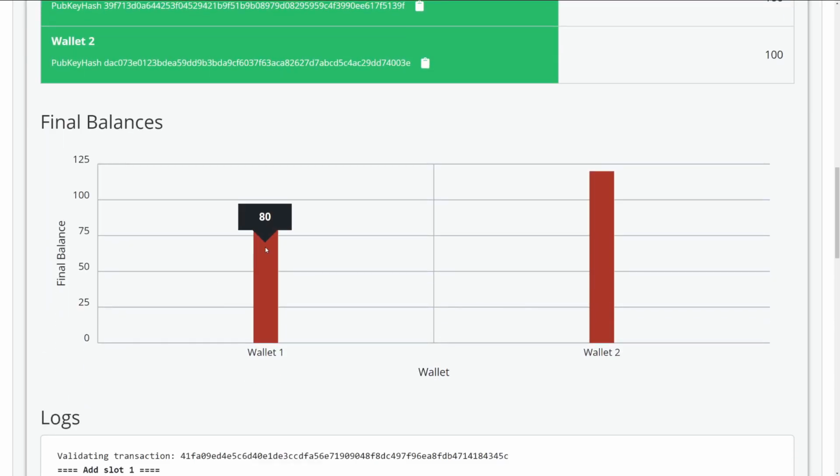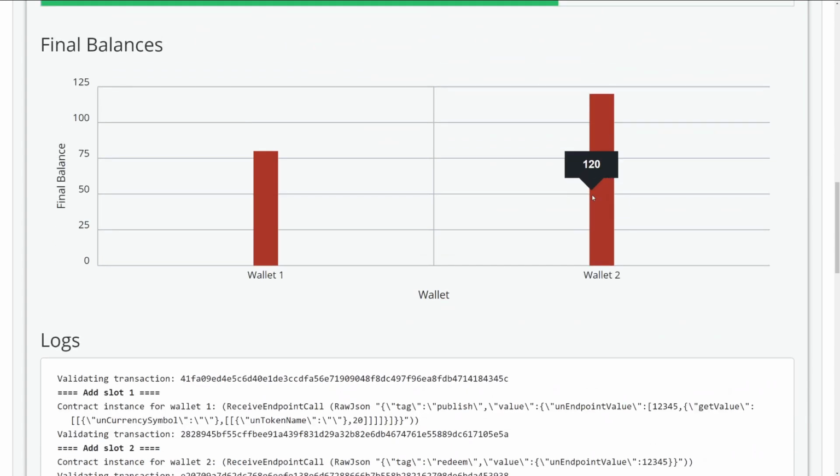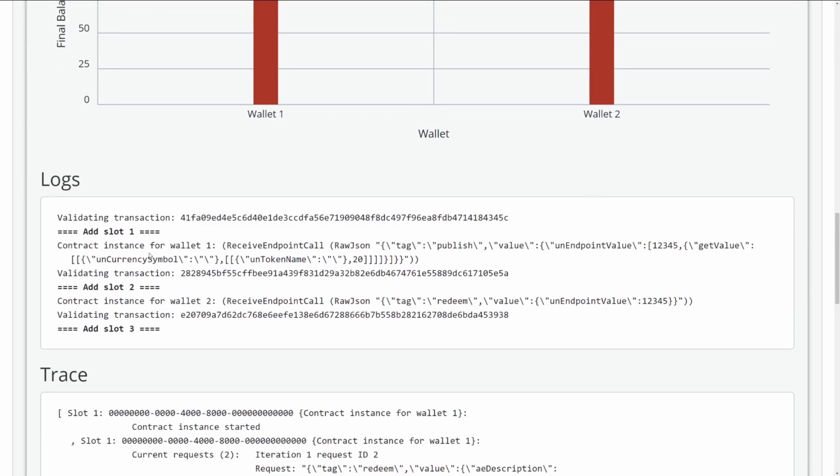So here we go. Wallet 1 now has 80, and before, if you might recall, wallet 2 had 100 because we crashed, but now it has 120. And then if we go back down and look at our logs, we can see that for wallet 1, we published our transaction. It has the value 1245, and then it has the 20 ADA. And then in slot 2, our second action, our wallet 2 redeemed it. It gave the password 1245, and then it was able to successfully redeem the ADA, unlike last time where it crashed because our validator script just threw an error.